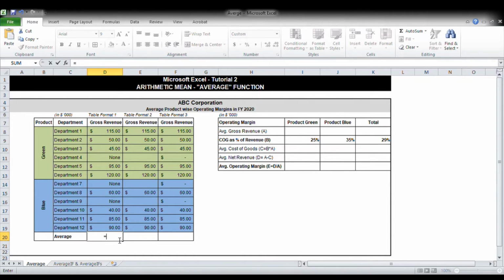We go to cell D20 and put an equals sign, and then we use sum function to calculate the total gross revenue of all the 12 departments and divide it by 12. Now we repeat the same for table format 2 and table format 3. As you see, the results are same across the 3 different formats chosen to present the data, that is an average gross revenue of $58,333.